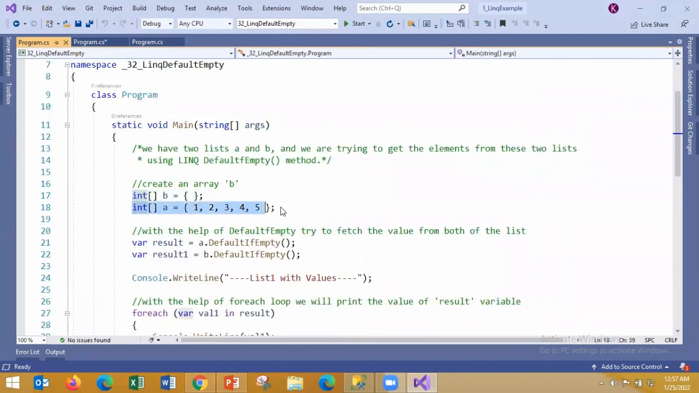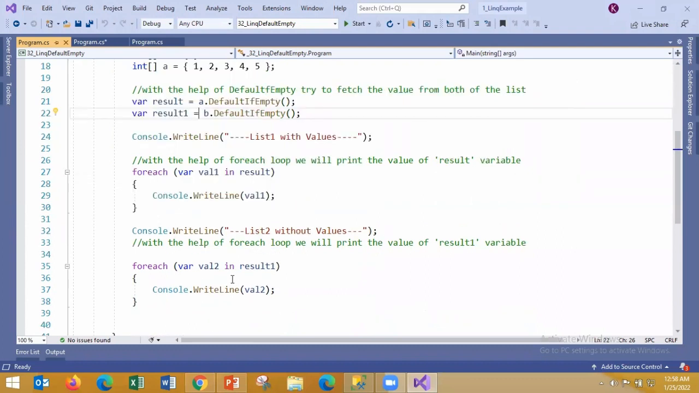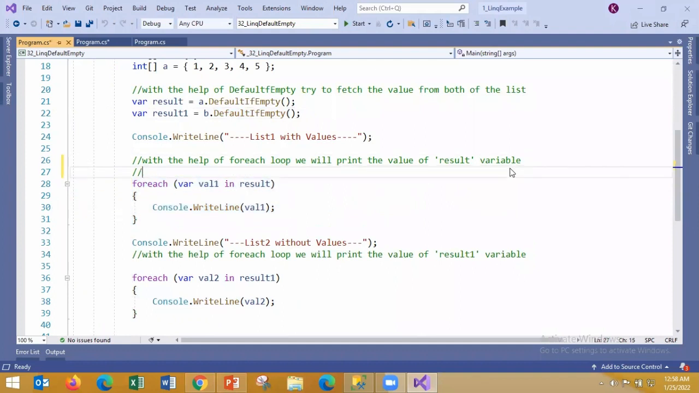Empty array, 5-item array, default or empty used in result. A and B have default or empty. So it's going to give you a default value in the result. This is going to give you a list of items 1, 2, 3, 4, 5. So this should throw out something like 1, 2, 3, 4, 5.